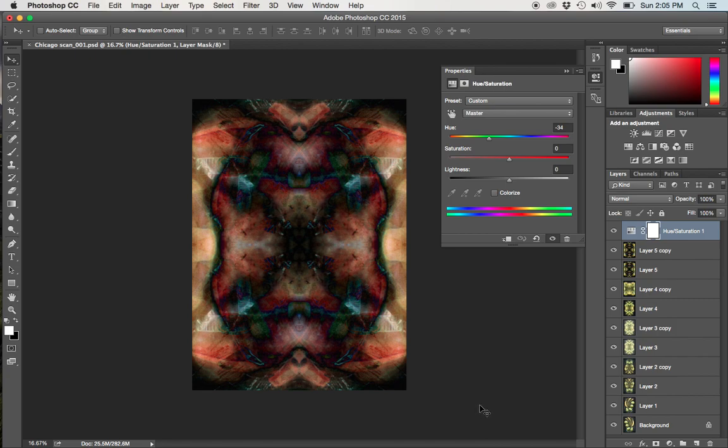All right, so there's a whole bunch of different techniques and things to get these really interesting designs going. You could then go ahead and use the crop tool. You could use all kinds of ways to make patterns, etc. But there you go.